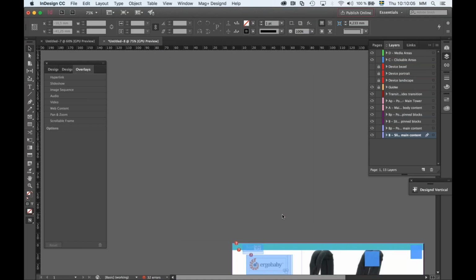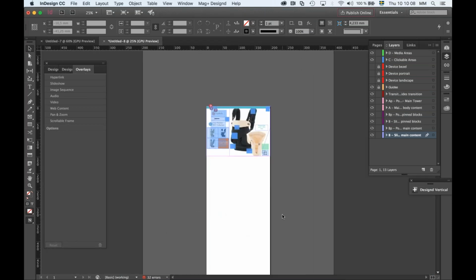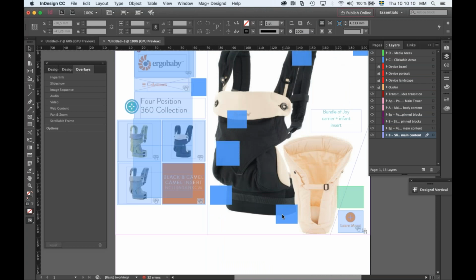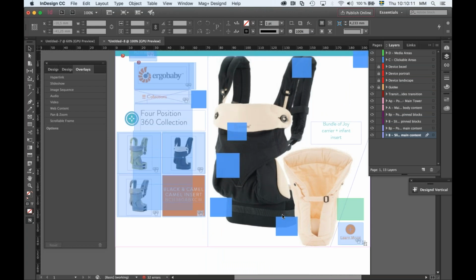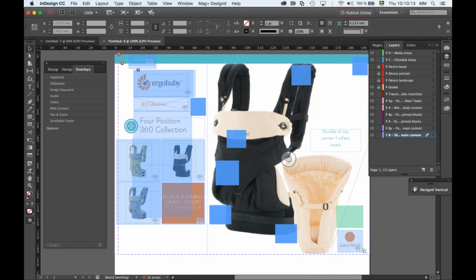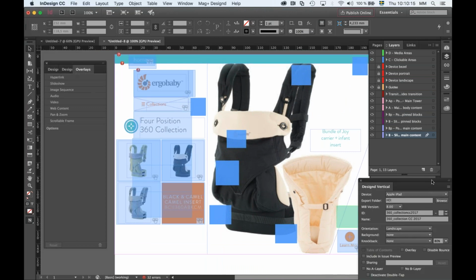And I'm going to scroll this so it comes into view. So this is the magplus vertical. I'm going to show you the vertical panel.